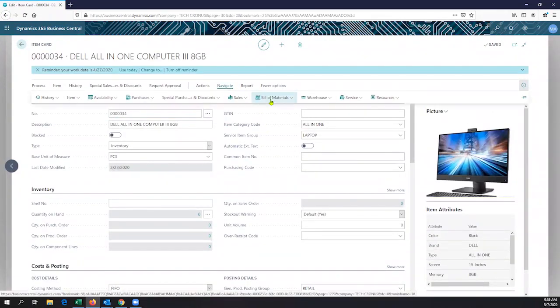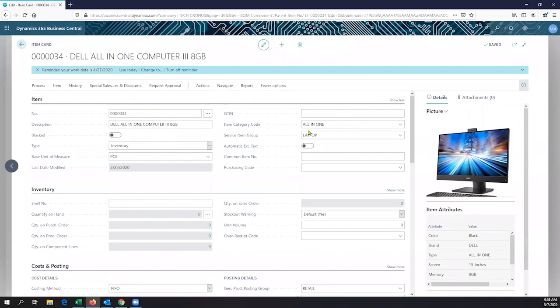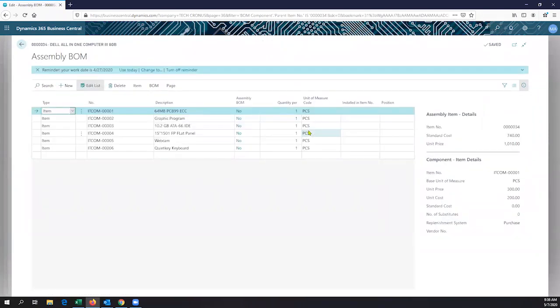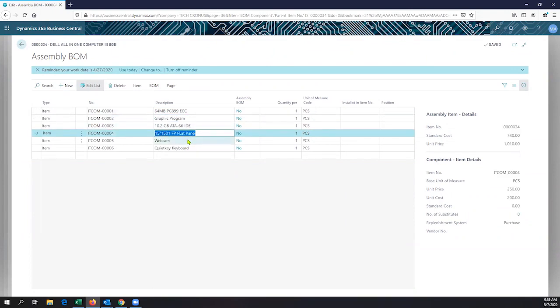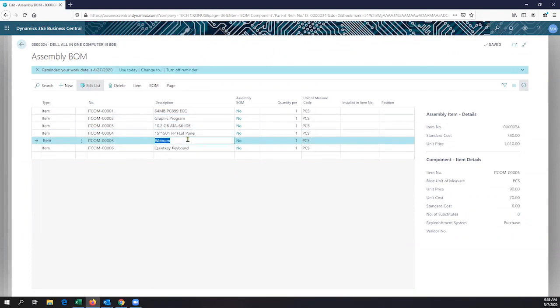In this case, I'm going to present an item that I believe has a bill of material. For manufacturing or assembling, in this case, I have an assembly BOM, a list of components: some graphic programs, a flat panel, a webcam. So I actually assemble my items in my warehouse. You can assemble to order once again.